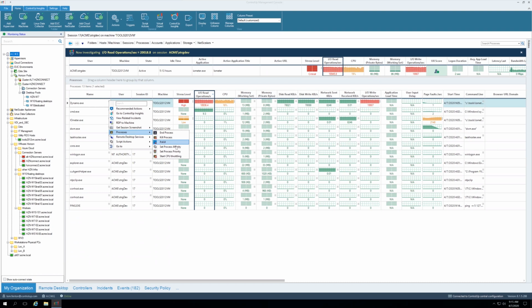I can kill it. Maybe I do want him to run it, but I don't want him to consume all my CPU cycles. So I can set a process affinity to it, or maybe give it a lower process priority so it won't consume the cycles when other people need the cycles. Or maybe I want to go ahead and start some CPU throttling on it. So we went from a very high level view. We had an ESX host that was consuming a lot of IOPS, drilled down into the machine, drilled down into the user, and then drilled down into the process, and then can control the process.